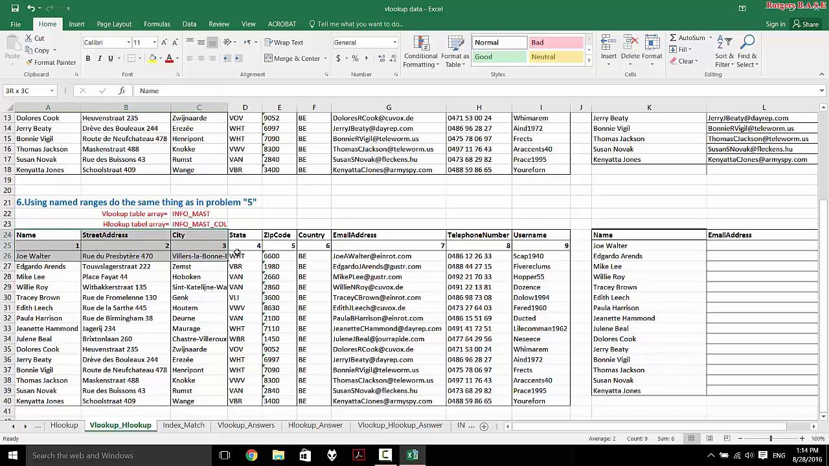Do the same thing over here for the HLookup table array. Go ahead and select from A24 over to I25. Over here we're going to type info_mast_column, and then hit enter. Make sure you hit enter. If you click out, it's not going to save. So now every time I refer to this table array, it's info_mast_column, and all these values are locked now too.